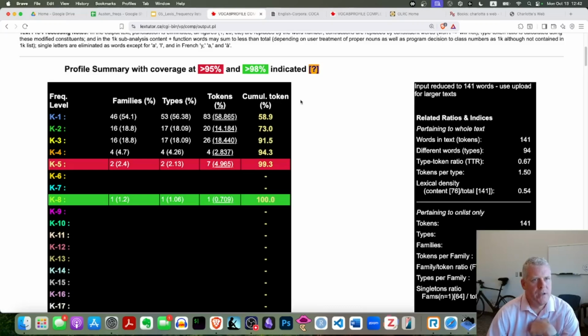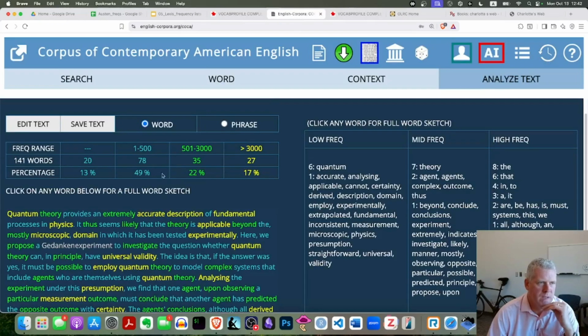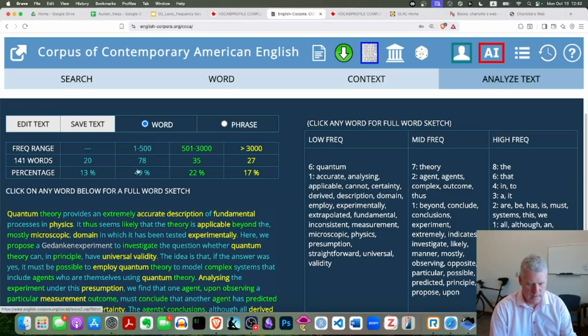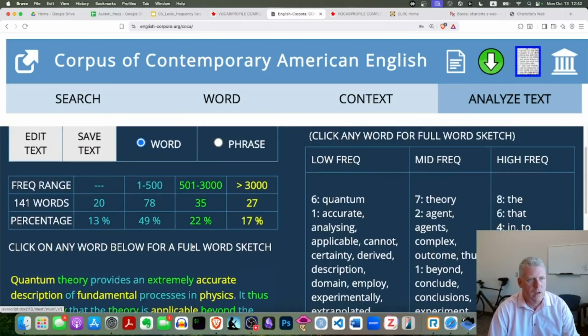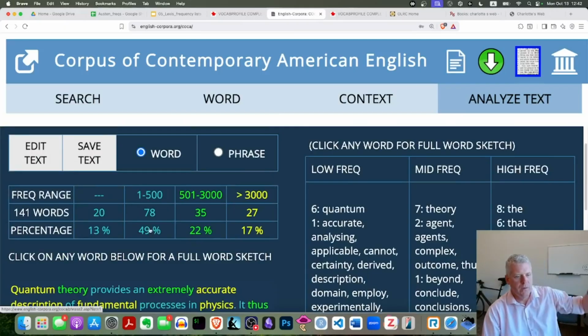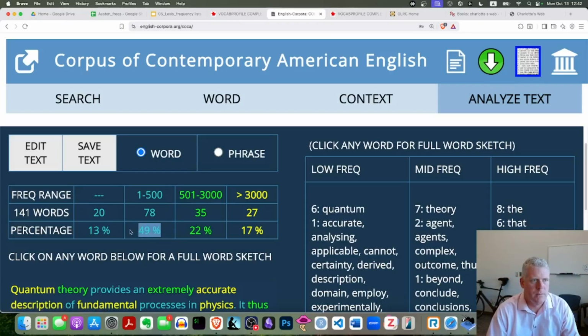the percentage. You know, I forgot to point out in COCA that it gives you a percentage. Let me jump back to COCA real quick. We're back over here in COCA. It's saying here on the table on the top left of my screen that 49% of the words in the text that I gave it, this little paragraph about quantum theory, occur in the most frequent frequency band, between the first and the 500th most frequent word. That's what that 49% is telling me.